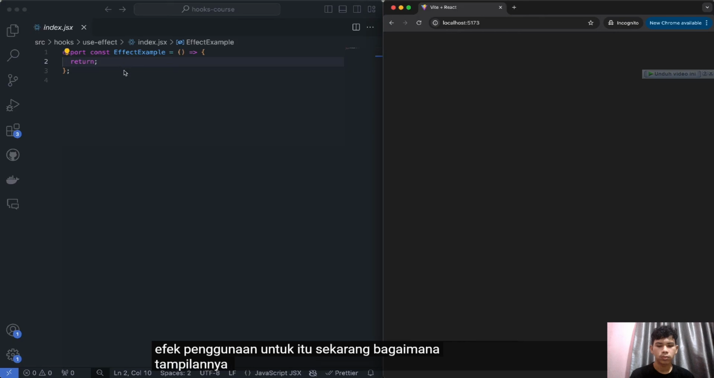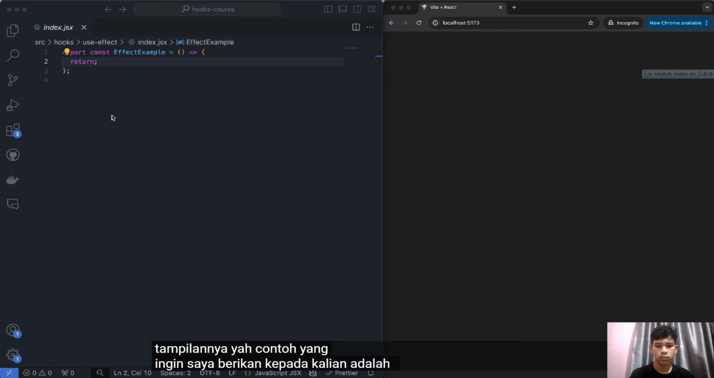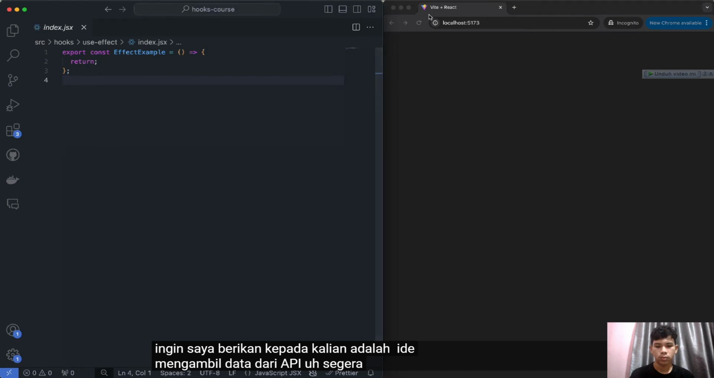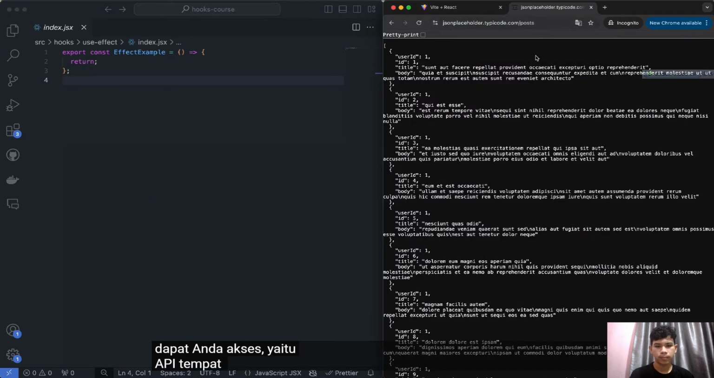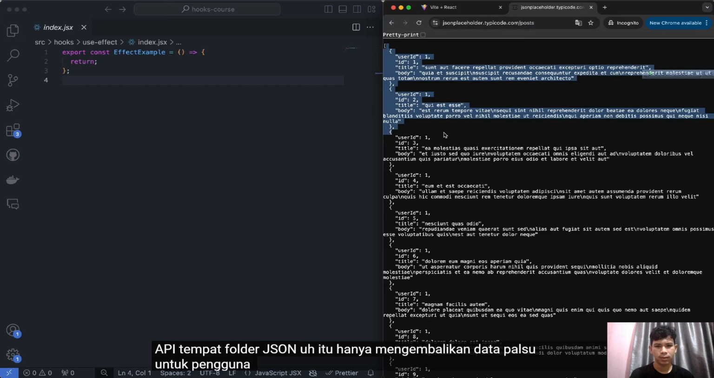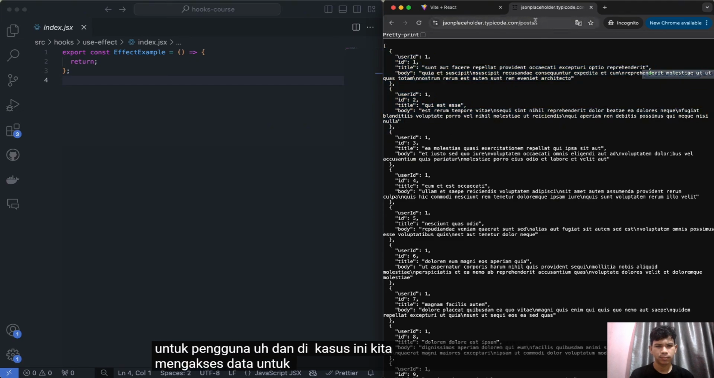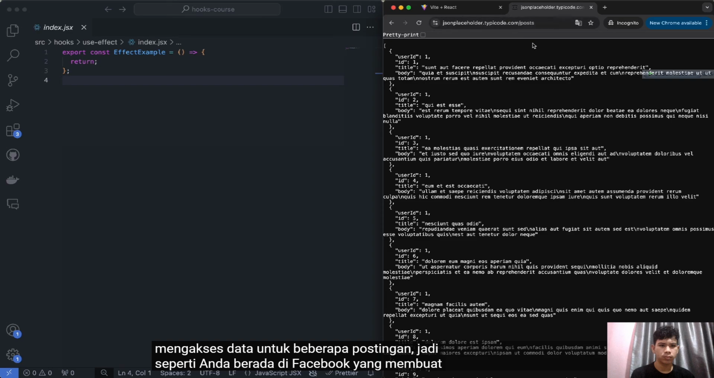Now, how is that going to look like? Well, the example I want to give to you guys is the idea of fetching data from an API immediately when you go inside of the website. Now, I'm going to be using a public API that you guys can access. It is the JSON placeholder API. It just returns fake data for users. In this case, we're accessing data for like some posts. So like as if you're in Facebook making some posts.